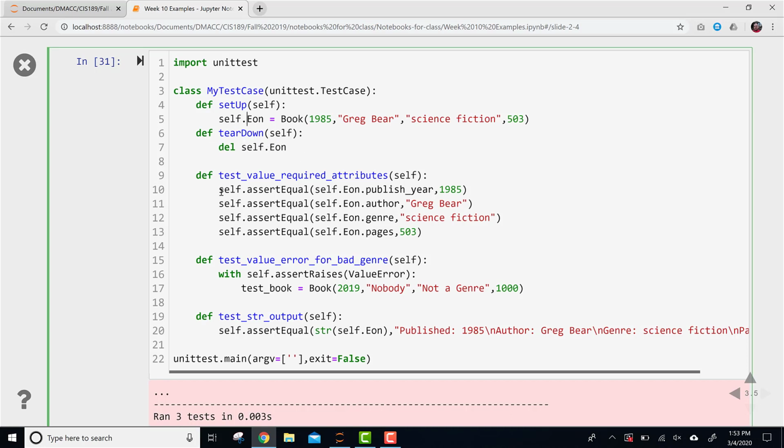So on my first set of tests, I'm going to say, hey, self.assertEqual. We've done that plenty of times. But I'm going to say self.eon, which is going to utilize the one that I created here. I'm going to say, hey, is self.eon.publish_year equal to 1985, which we know it is, so that will pass. So what I'm doing in this section is for each one of the attributes of my class, I'm going to make sure that the objects created are correct. So I've got the author, I'm checking the genre, I'm checking the pages, just making sure that all those things work as I expected them to.